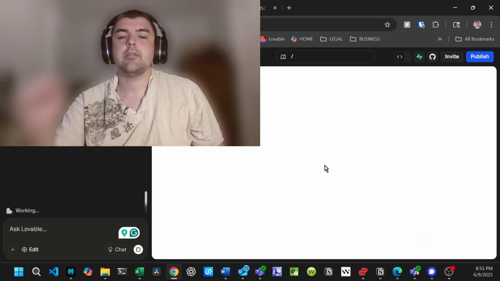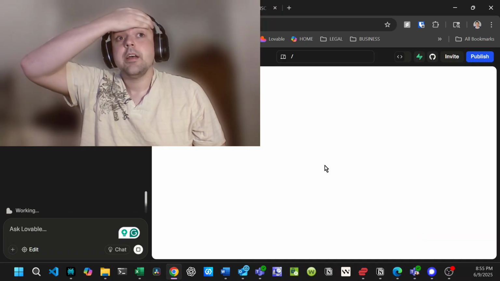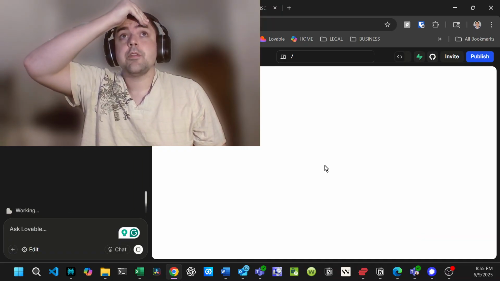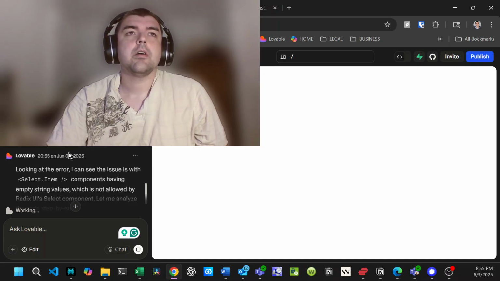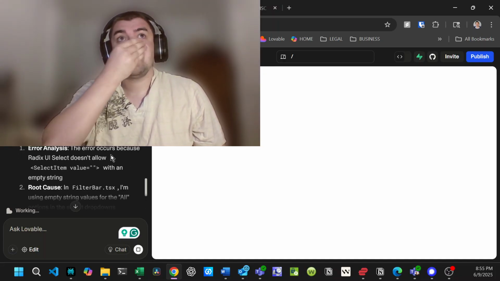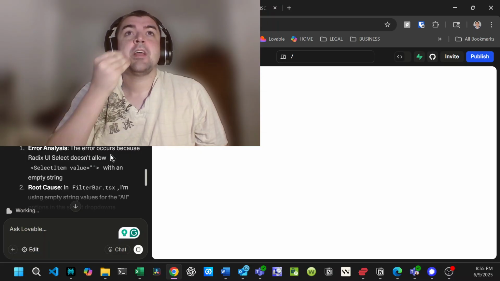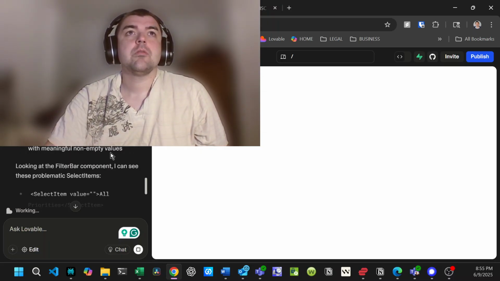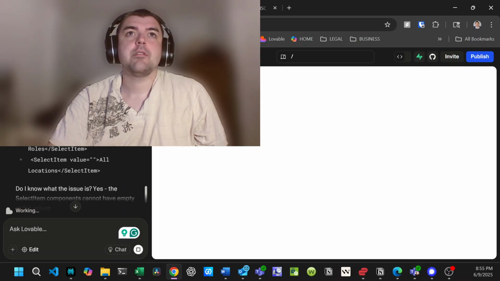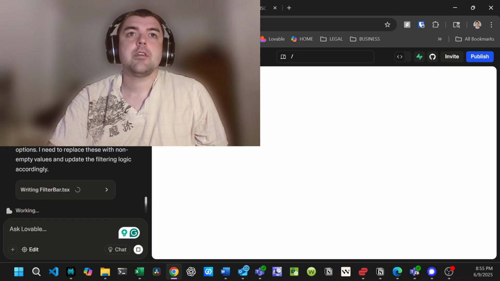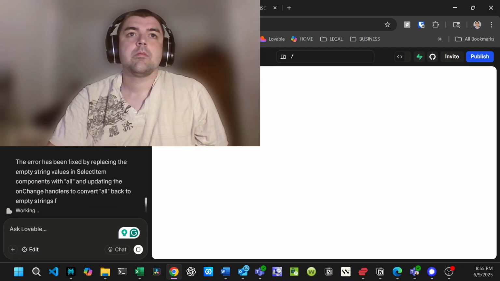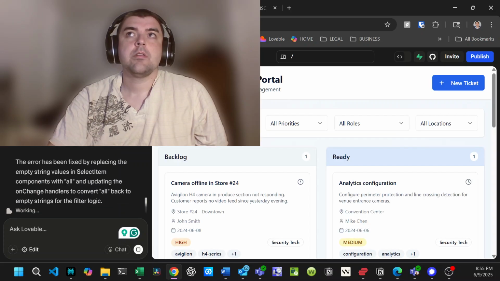Okay, this app I was building, for the code, I get the error below. Please resolve. Components having empty values. Root cause, I'm encountering empty string values, etc. Saving changes. Okay, look at this.